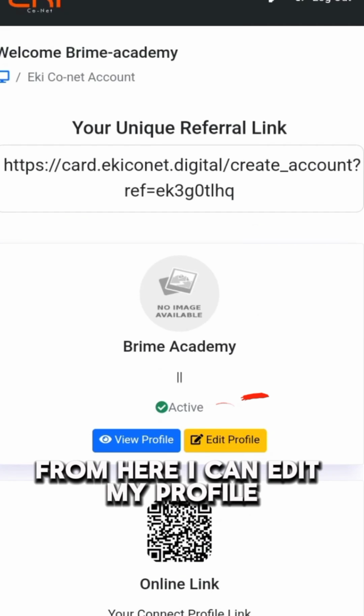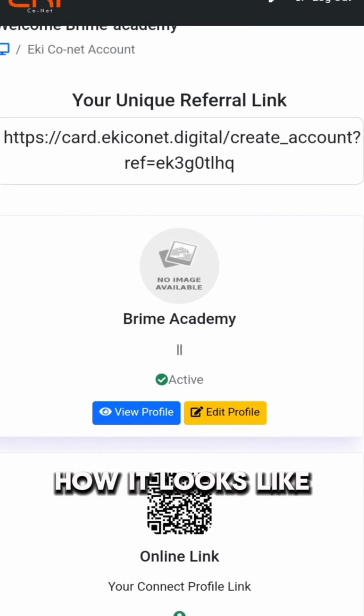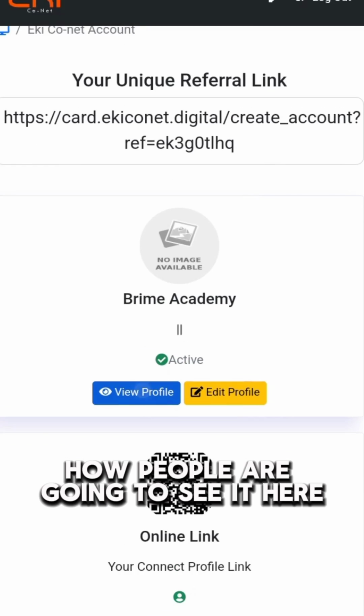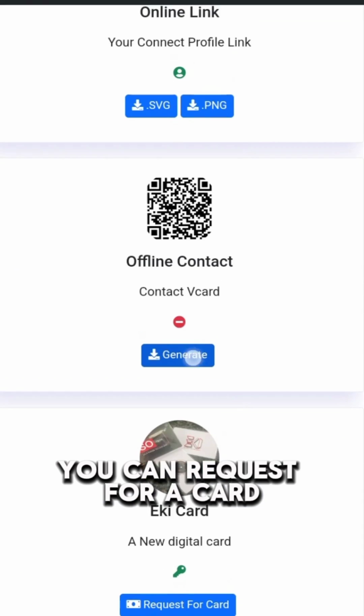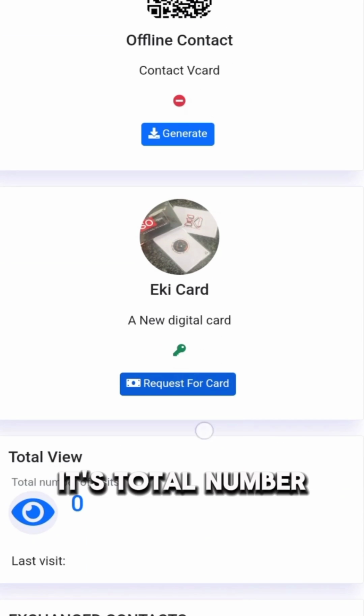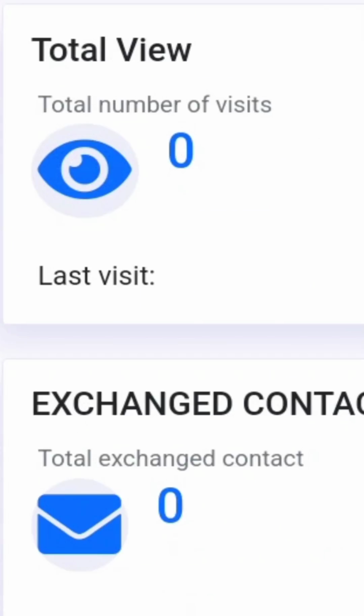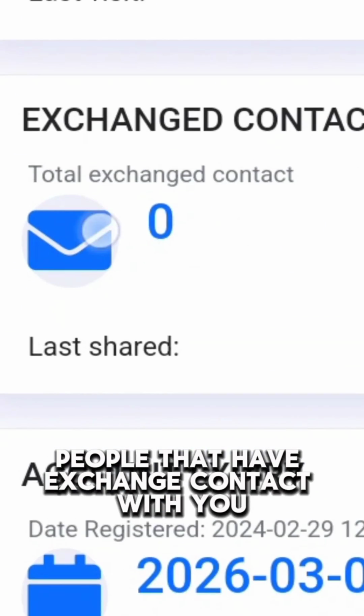From here, I can edit my profile, view your profile, how it looks like, how people are going to see it here. Connect your profile link. You can download this barcode. You can request for a card. And for now, because this is a new profile, its total number of viewers is 0. You can see the total number of people that have exchanged contacts with you.